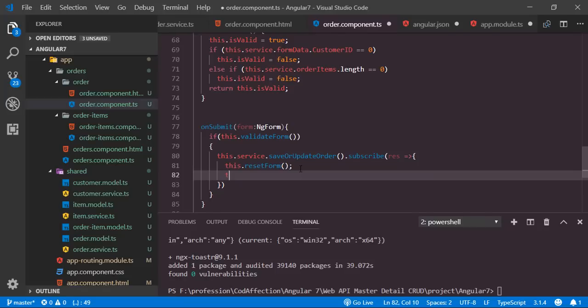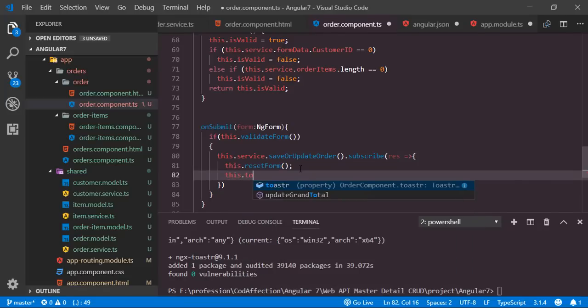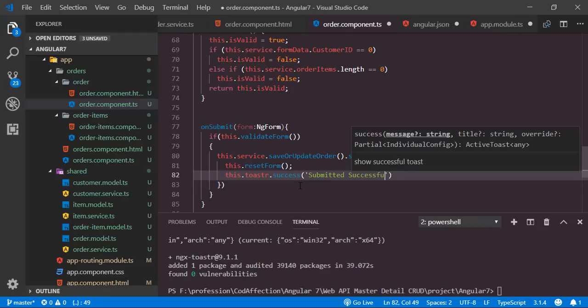Now we just need to do this inside the submit event here. We can do this.toaster.success function can be called. As a first parameter, I will show this message, submitted successfully. As a second parameter, we can pass the title for this notification. For that, I will use the application name, restaurant app.